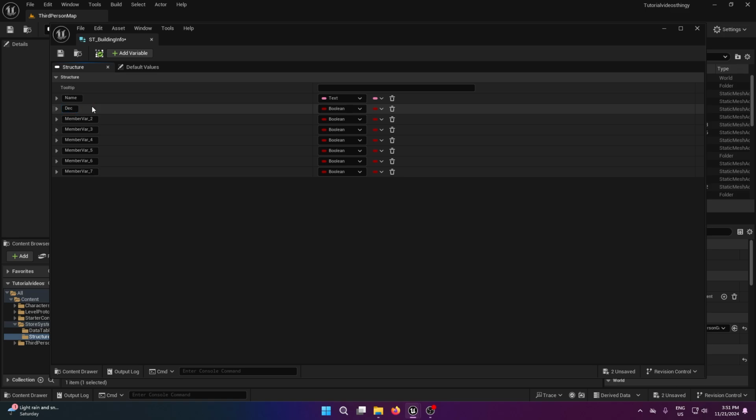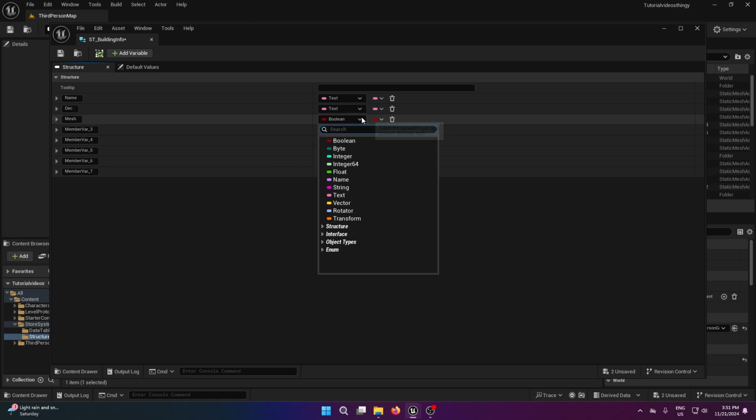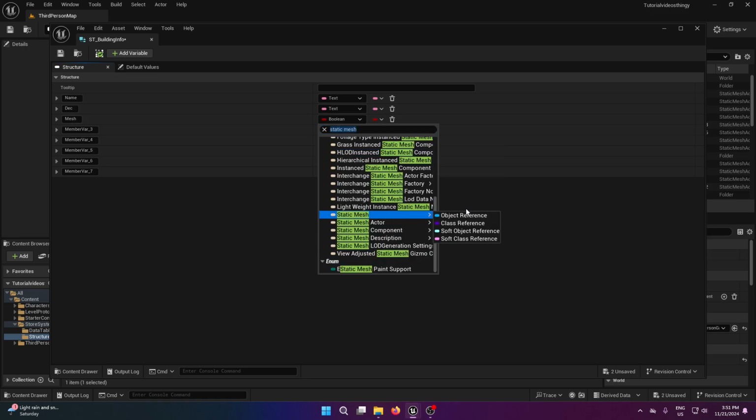Second one is a description. Not really necessary, but later when we add the UI, you can add the name and the description as well. Then we can have the mesh itself. So that's a static mesh, just like that.